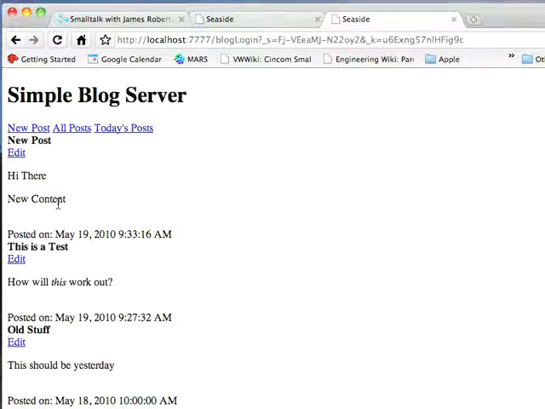So we were able to take our existing post editor and with a small bit of code, reuse it to edit existing posts. You could customize that to have the editor look a little different, add style or whatever. We'll get to styling and other things in future screencasts. But that's about it for today.